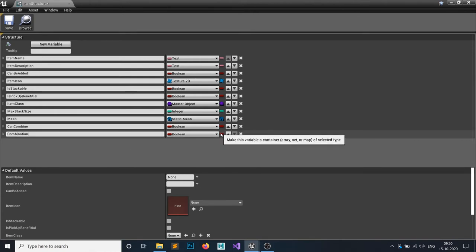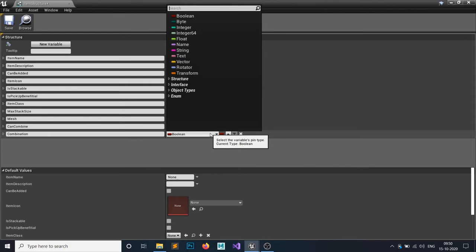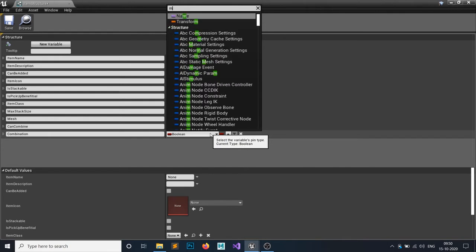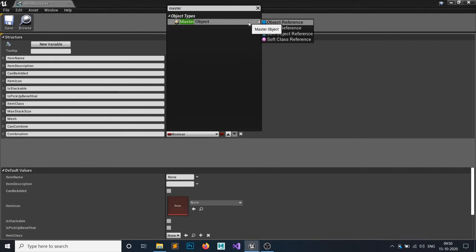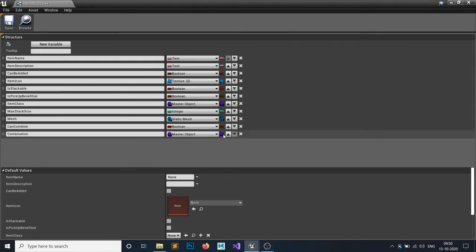and if you click on this, you can see we want to add a map. But you can see we cannot add a map and a set for our boolean, because our boolean has only 2 values, true or false. So we cannot add a map for this one. However, we want to add a map for our master object class reference. So if you click on our master object and search for class reference, you can see, and now if you click on this little arrow, we can add a map.